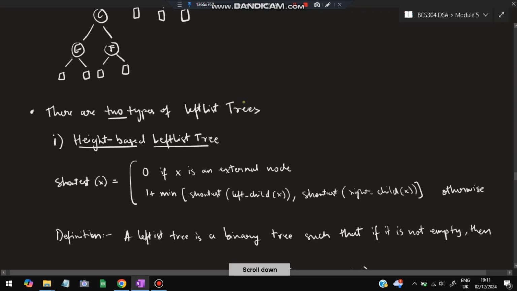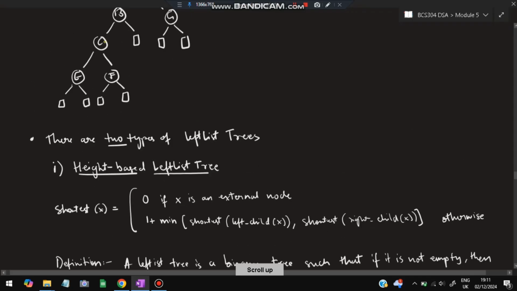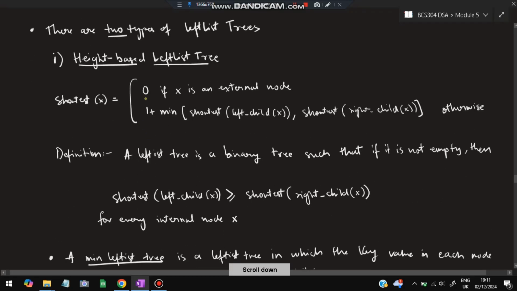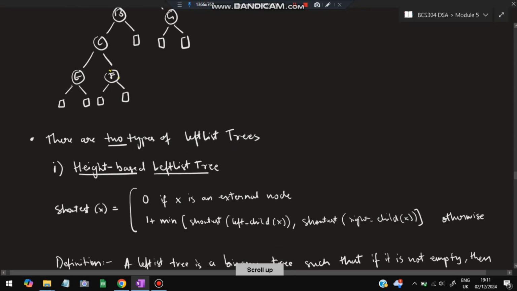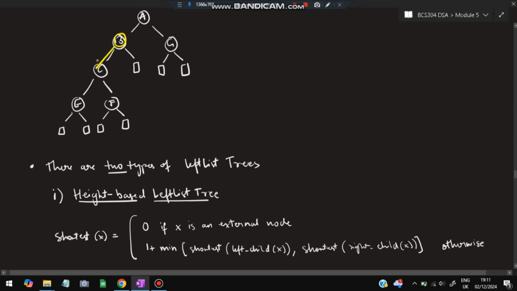Now there are two types of leftist trees: the height based leftist tree and the weight based leftist tree. Here we are finding shortest of any node x. In the tree, if you take any node, that node we take as x, and the value of shortest of x will be 0 if it is an external node. External node means the last node. This will be 0, this will be 0, and so on. Else it will be 1 plus minimum of shortest of left and shortest of right. Whichever is smaller, take that and add 1 if it is any other node in the middle. Take the shortest from here and the shortest from here, whichever is smaller, take that and add 1.